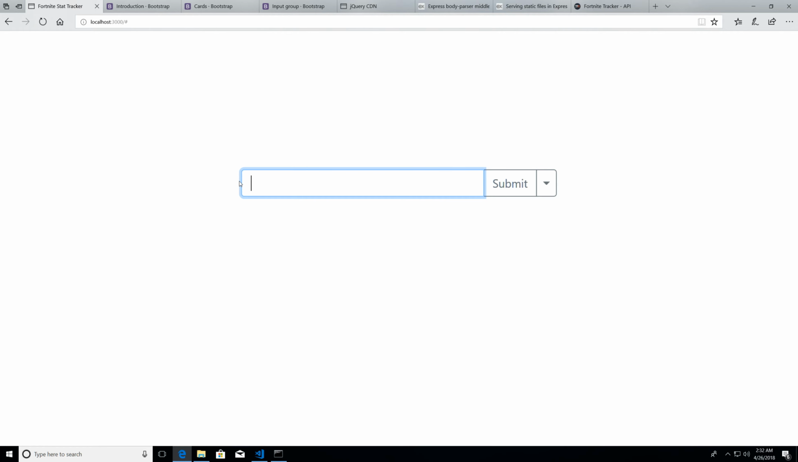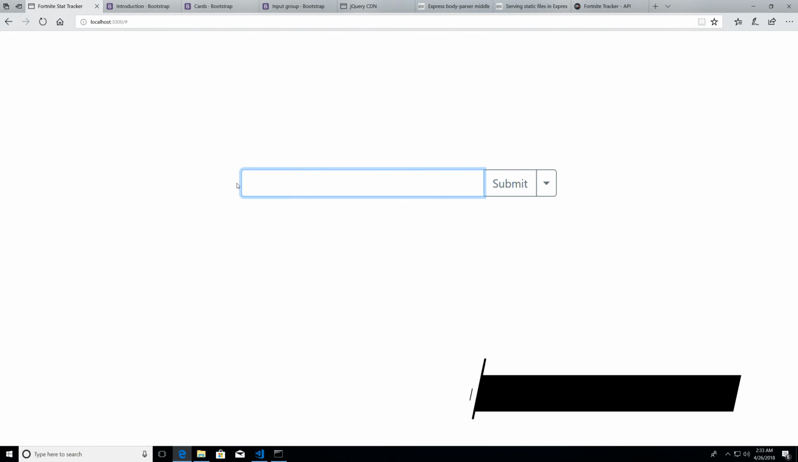In this tutorial we're going to be creating a Fortnite Stat Tracker using FortniteTracker.com's API. The technologies we're going to be using are jQuery, Node, Express, and Bootstrap. I assume that you're at least familiar with these technologies. To get started, I just want to take a look at the application that we're going to be building.